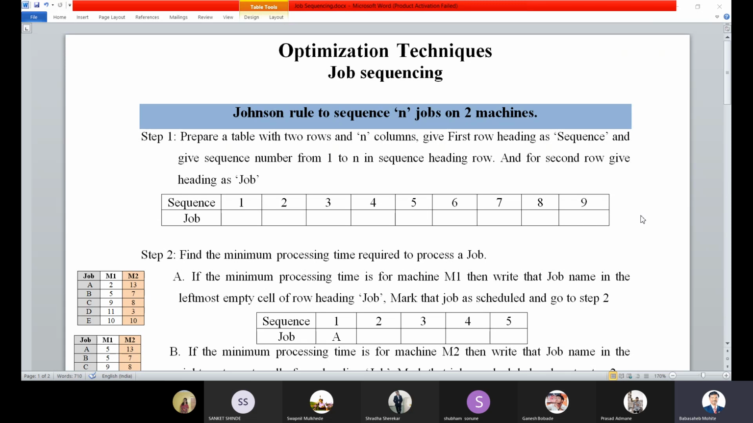So here this table I have prepared, and the first row I have given the heading sequence, and the second row the heading job. This table indicates, to process these jobs, which job should be processed first, which second, third, fourth, in this way. This sequence number depends upon the total number of jobs we need to sequence. So these values represent the sequence in which you have to process the jobs.